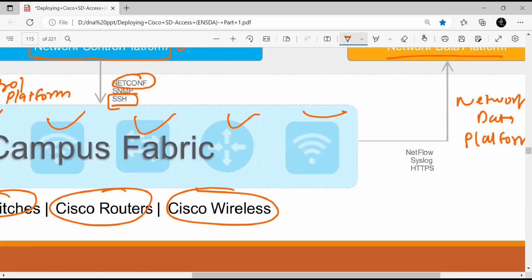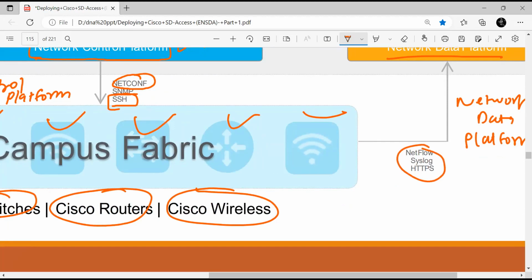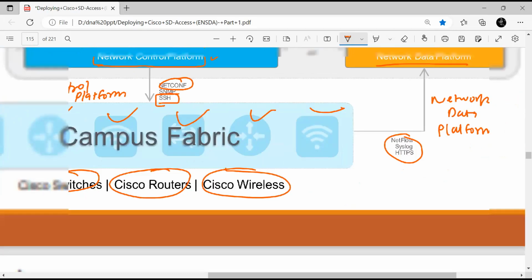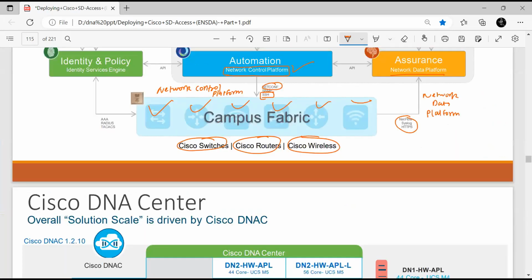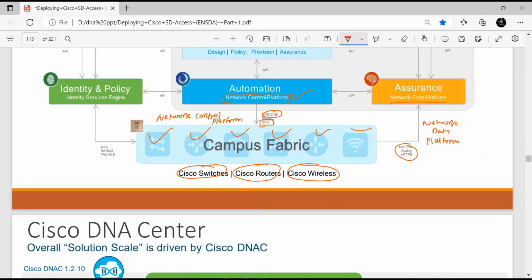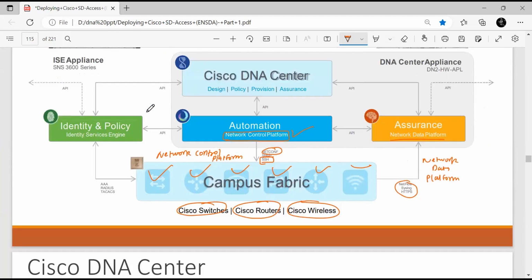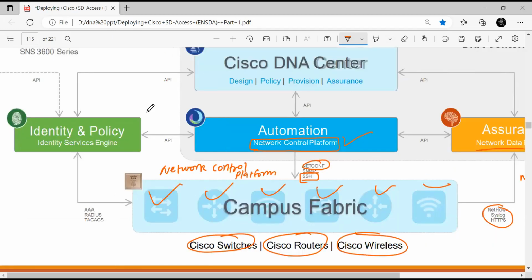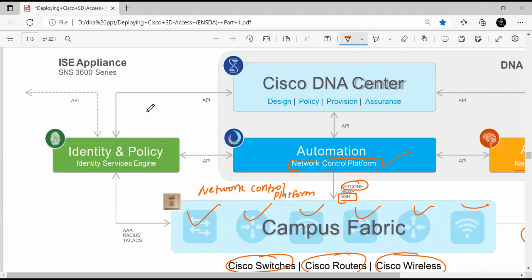Now you can see here we're collecting the data through NetFlow, Syslog, or HTTPS. NetFlow is a newer protocol, and I'll give you an introduction to it. Basically, we have two main components: the network control platform and the network data platform. One more is identity and policy, but identity and policy is offered through ICE.